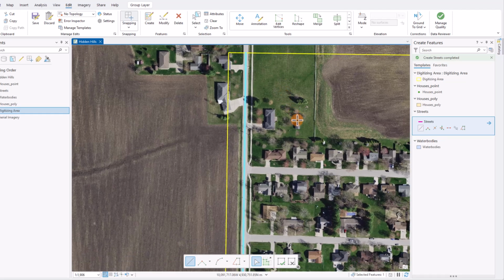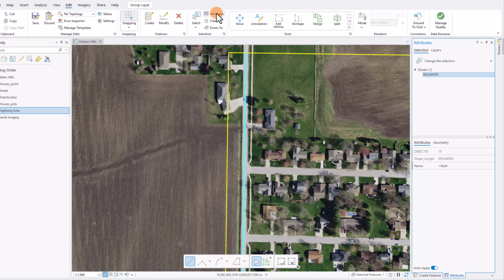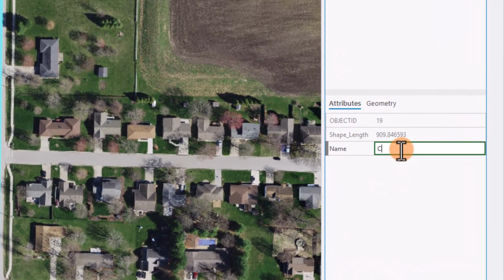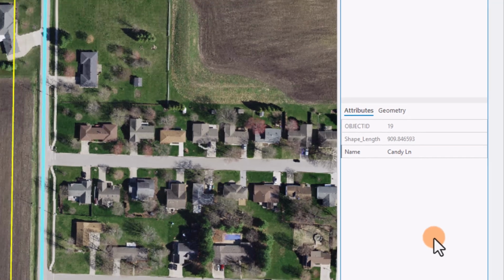Next, I will add the name of the street in the field that you added when you created the feature class. Click the Attributes tool in the Edit tab of the ribbon to view the Attributes pane and type Candy Lane. When typing the street name, do not use all caps. Also, use the abbreviations for the various street types. For example, LN for lane, ST for street, RD for road, and so on.